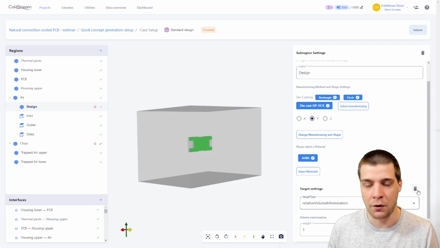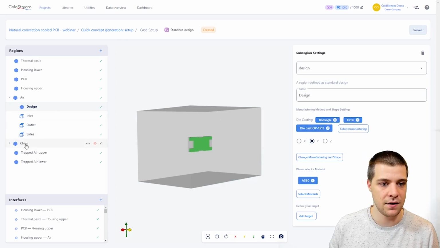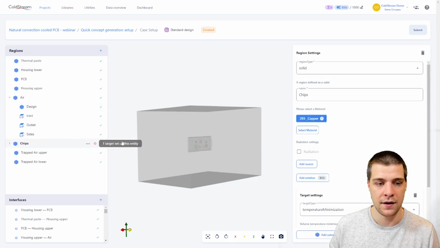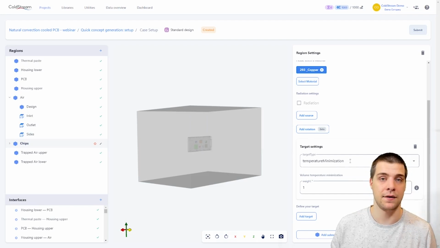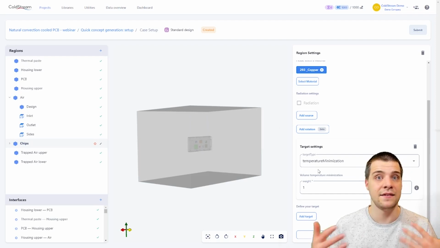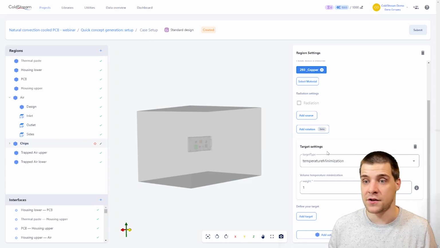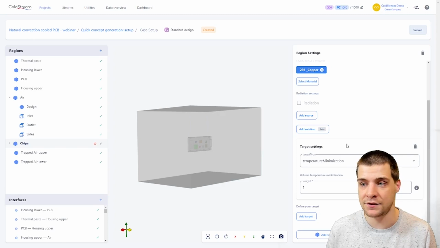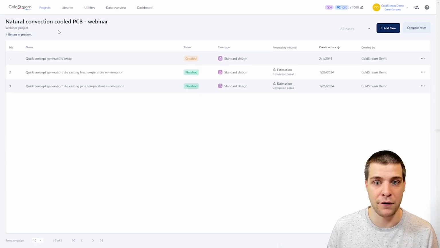In this example, we are early on. We mainly focus on the thermal aspects. So I will only put 1 target on the chip, and that is to minimize the temperature. So basically, maximize my heat exchange efficiency, get my heat as efficiently as possible to the air, and that's sufficient. So with all of this input, ColdStream can start computing, and after a couple of minutes to a couple of hours, you then get your finished cases.